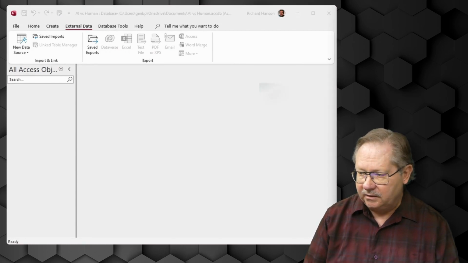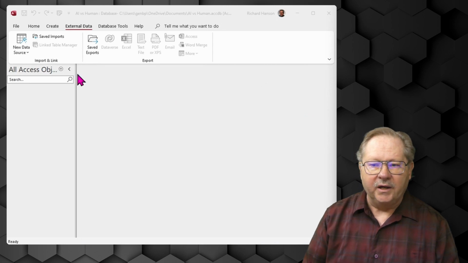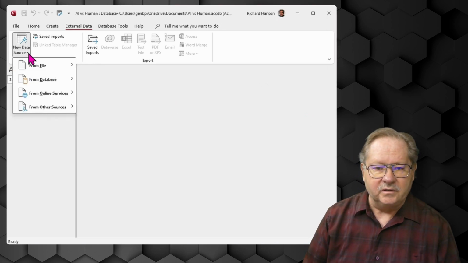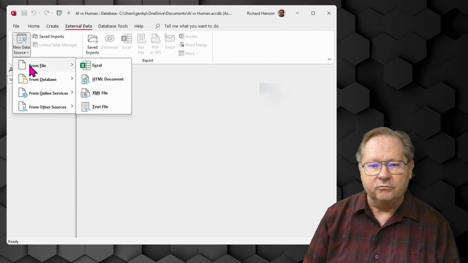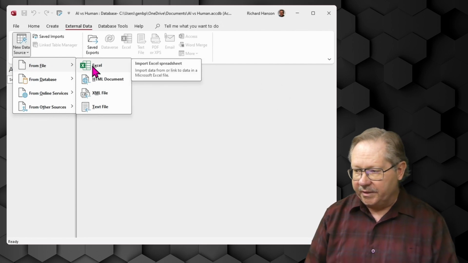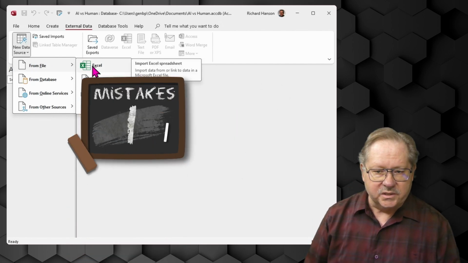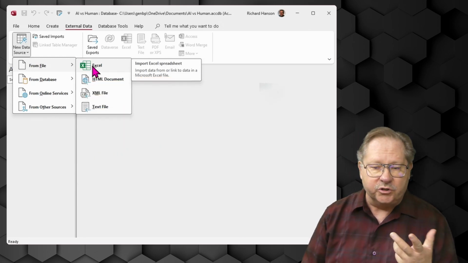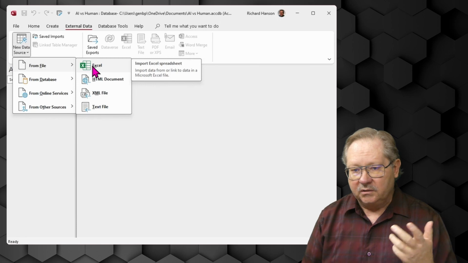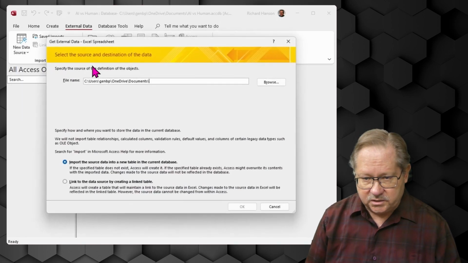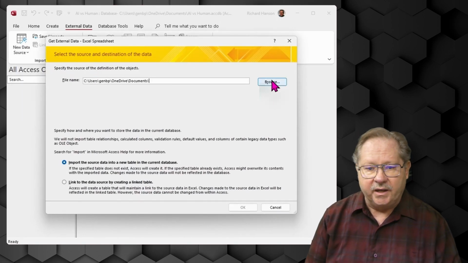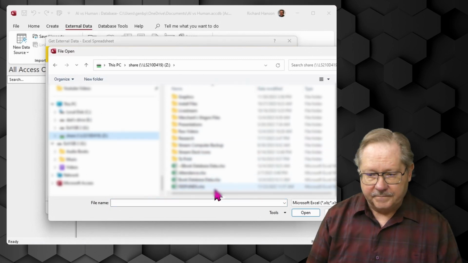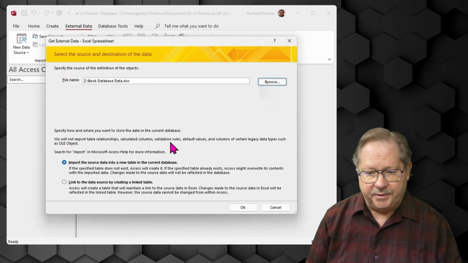Now, I happen to know that if I click this down arrow and go to From File, I'm going to find the Excel button here. But this is another miss. So that's two misses so far. The instructions weren't explicit enough to tell me where that Excel button was. So I'll hit Excel, and I need to browse to where the file is. Book database data, and open.